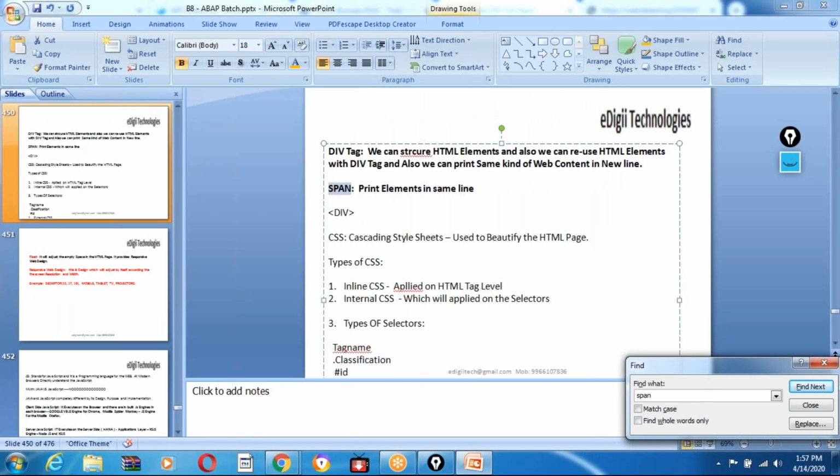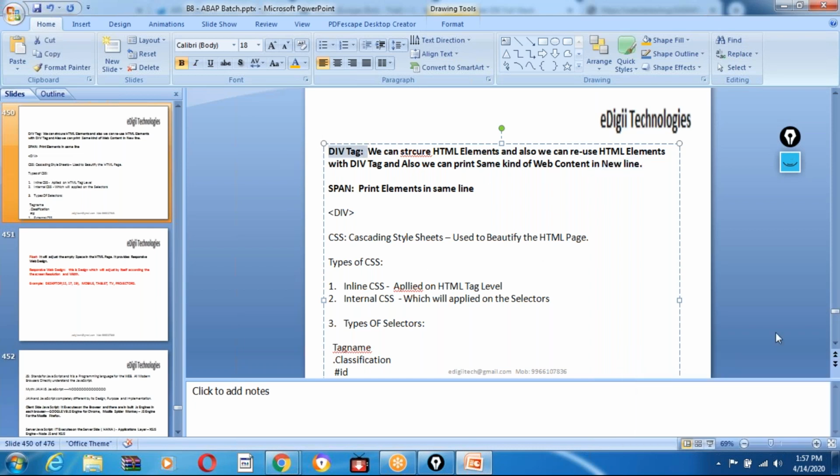See, the span tag prints elements in the same line. We use the span tag for that. To print in a new line, we use a div tag, guys. Okay, so that's the difference between the div tag and the span tag. It's important, guys. Very, very important.